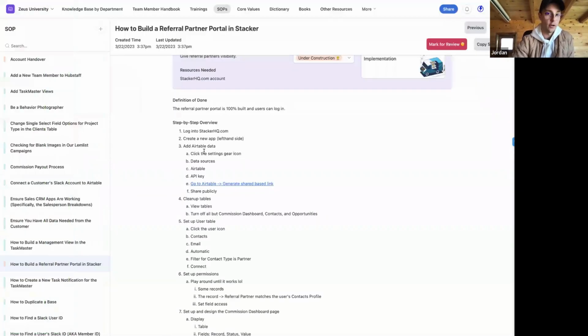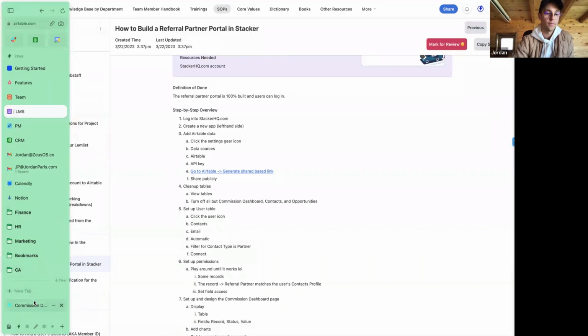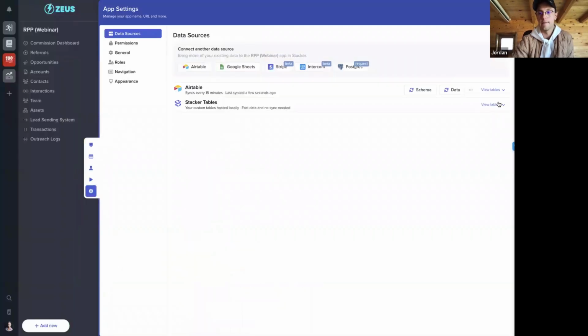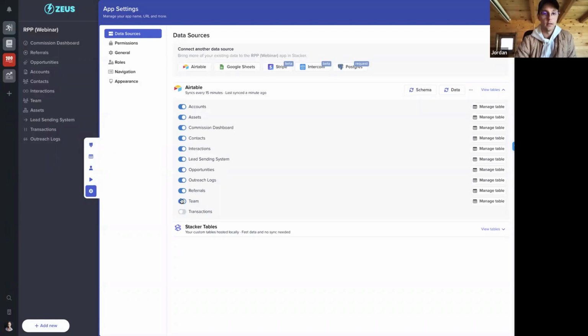So I've added Airtable data. I'm going to click, yep, did that. So now we're going to clean up the tables. We're heading over to Stacker now. And you see, it's just pulled in every table from my CRM in Airtable. And I don't need all these. I really only need like 2 or 3.